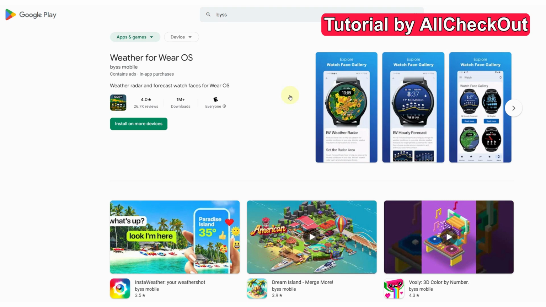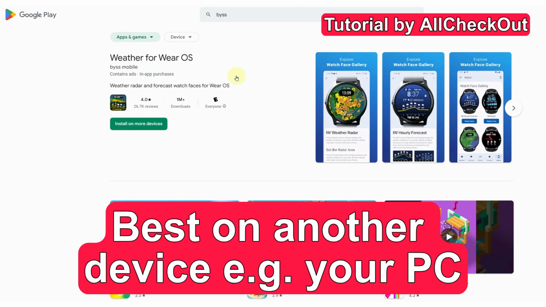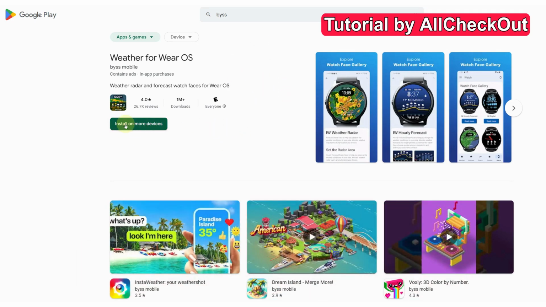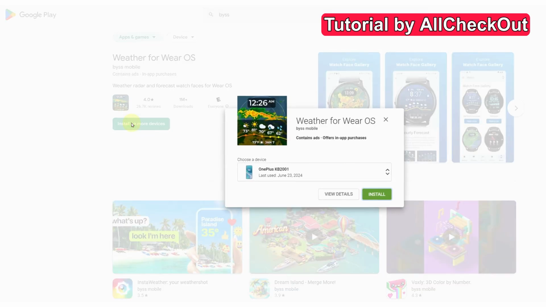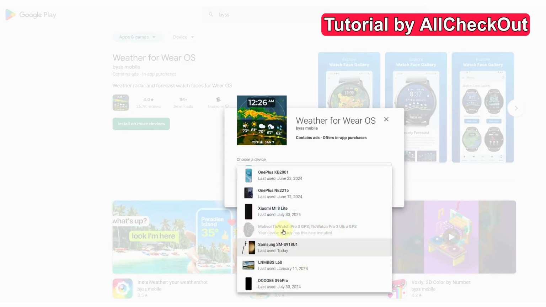Sometimes when you install apps from the Play Store on your phone, then it doesn't take the proper account information with the subscription. So it's always advised to go to play.google.com and install it from the browser. But what to do when you click here on install on more devices and you click here and then the device where you want to install says your device already has this item installed.